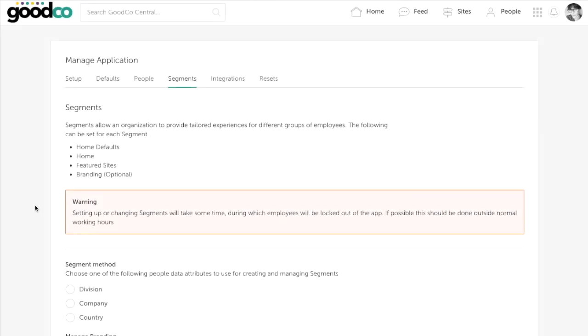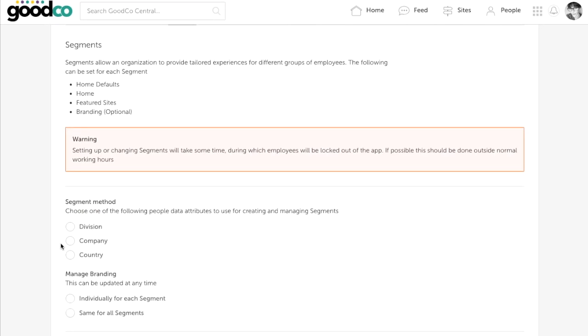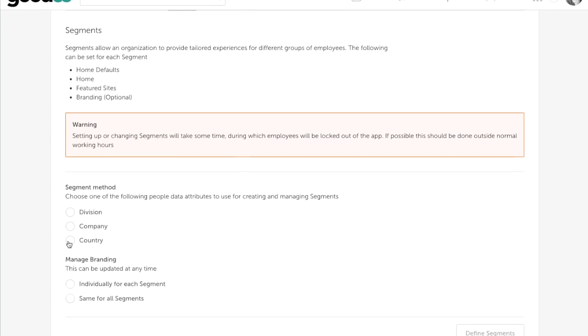The first step in creating your segments is to decide how best to segment your users, so either by division, company or country. Here at GoodCo we're going to segment by country.